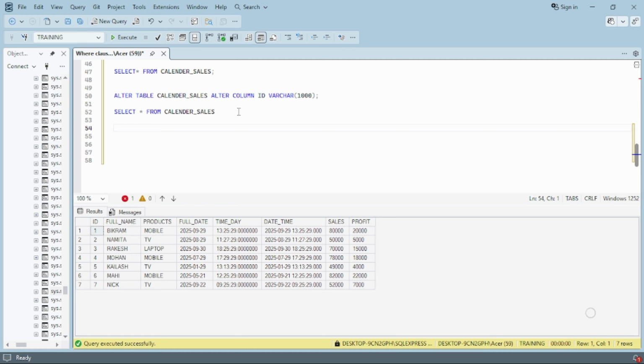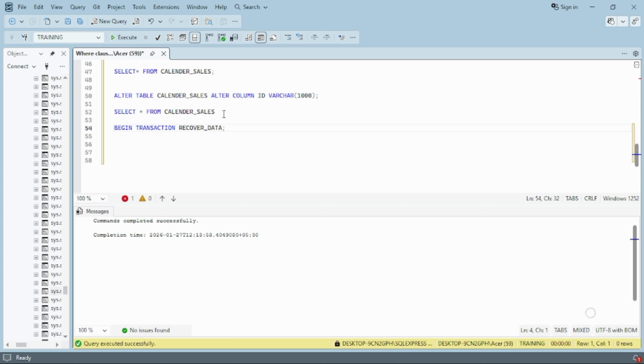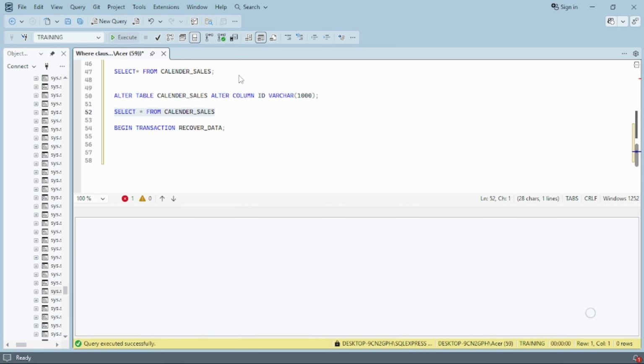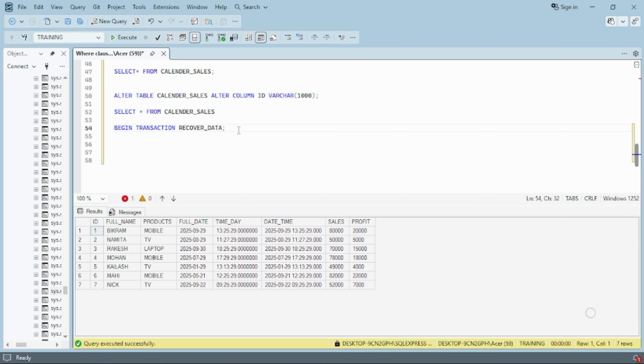So we have to do begin transaction. I have to give a transaction name, recover data. Then I will execute this query. Then I will check the data here. So we have this much data.